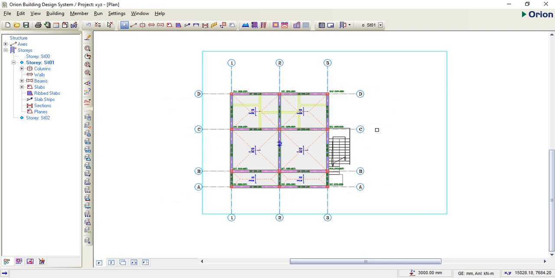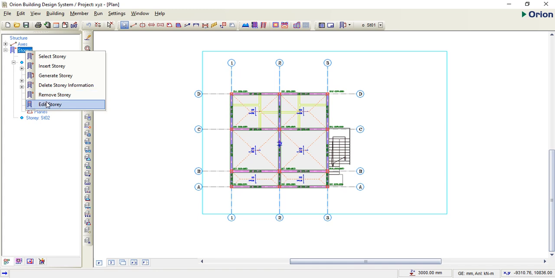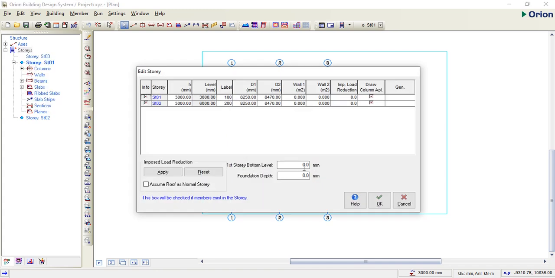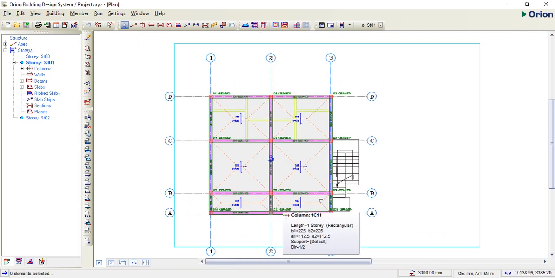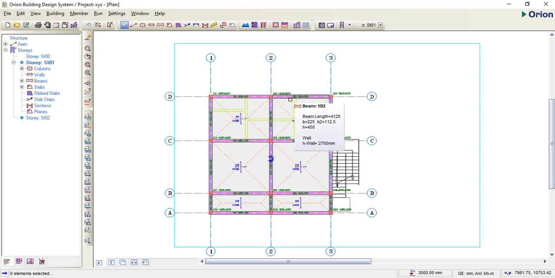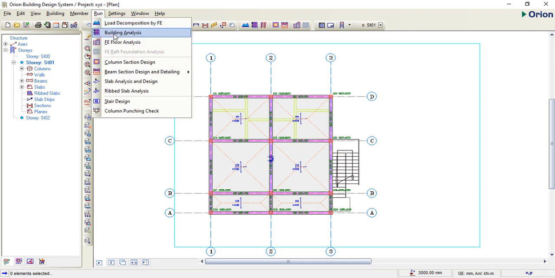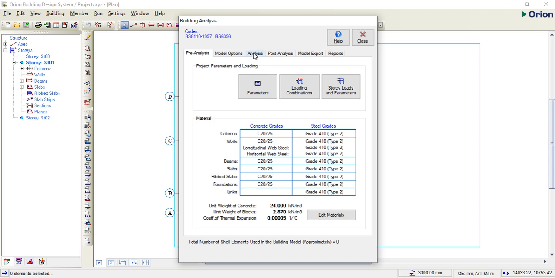Then the next thing before we run analysis is to go to our stories here, and then right click on it, edit story. First story bottom level is 0, but for foundation depth, I'm just going to say 900. Then assume roof as normal story, click on that. Now at this point, run the analysis of these structures after you must have saved all your setup by clicking on this point or using the Ctrl S key. So I go to run building analysis, and then here is analysis.